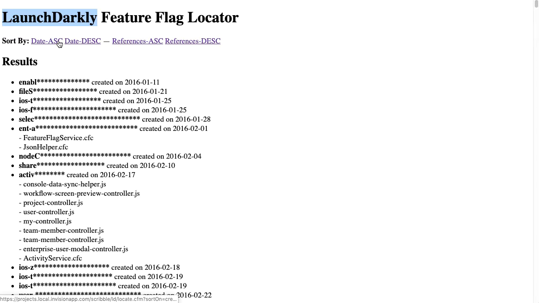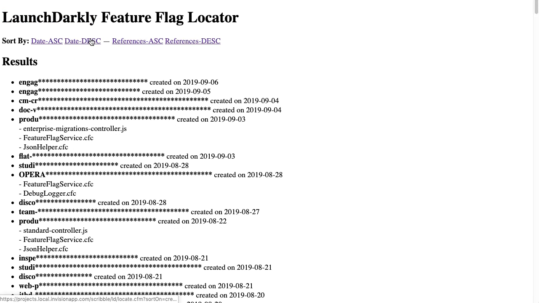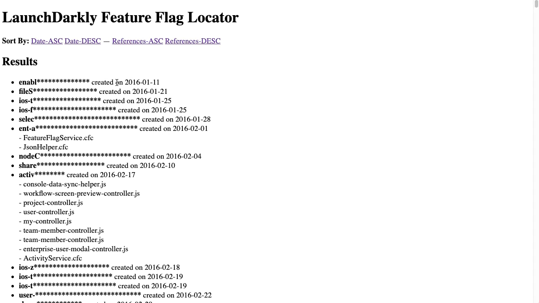And you can see here I can sort by date, descending, right? So here's feature flags that were created today versus we can see feature flags created back in 2016, 3 years ago, 3.5 years ago, I guess almost 4 years ago at this point maybe. And then we can see for each one of them, not only the creation date here, but potentially a list of files within the application that reference that feature flag. And of course I'm obfuscating them here a little bit just because these are actual values that we use.